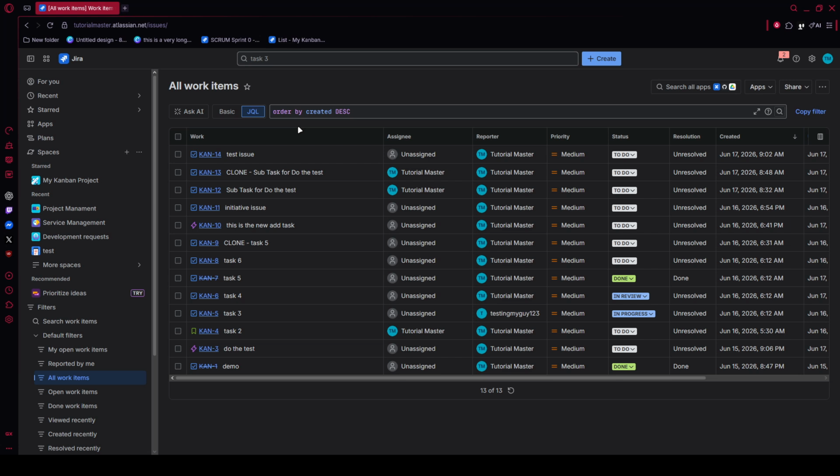In the search field, type creator equals currentUser(). That query tells Jira to show only issues created by the account you're currently signed in with.